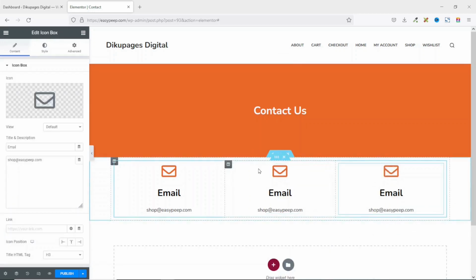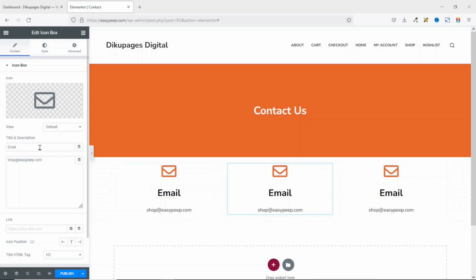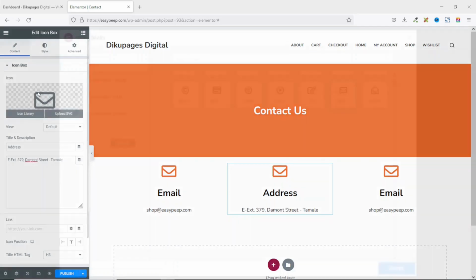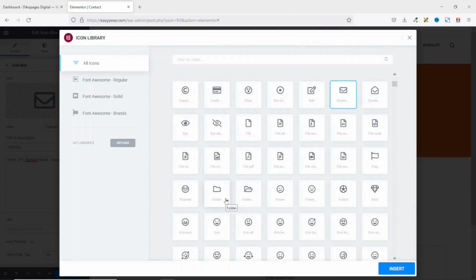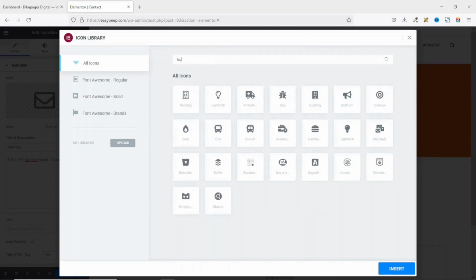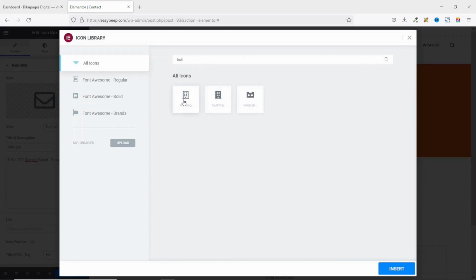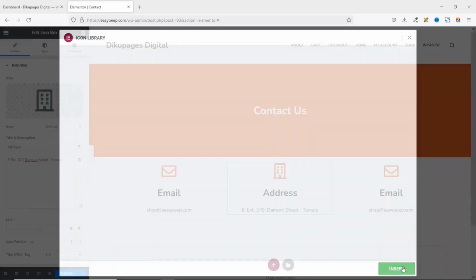Now let's go ahead and enter the actual content. So we start from here by clicking on the pencil icon. The title, let's enter address. And the description, we remove the email and enter the actual address. Next, let's go ahead and change the icon, something to represent a physical location. So we can search for maybe a building. This is good. I select this and I click on insert.